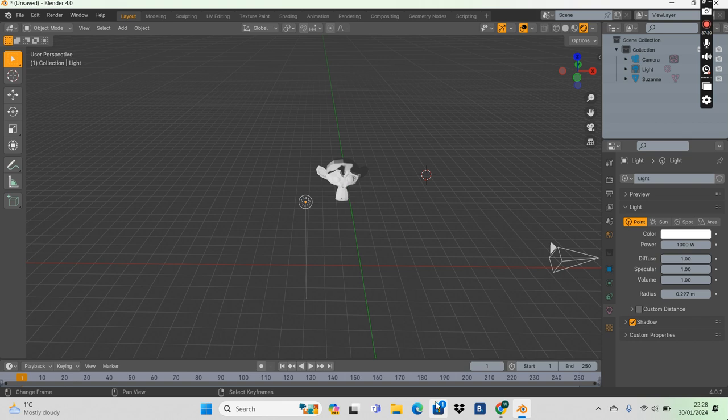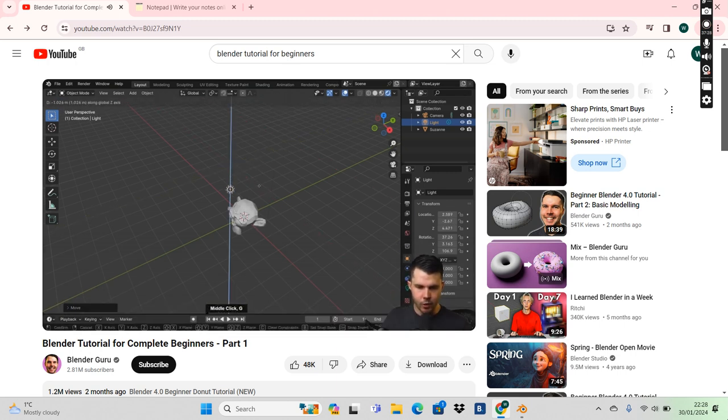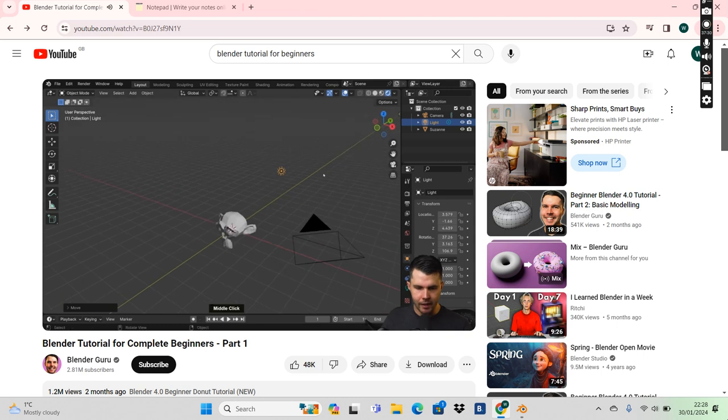Okay, I think the first thing I'm gonna need is a mouse. Let's find that exact axis that I'm looking for. And so it's very fast to just quickly move the lamp exactly where I want it.